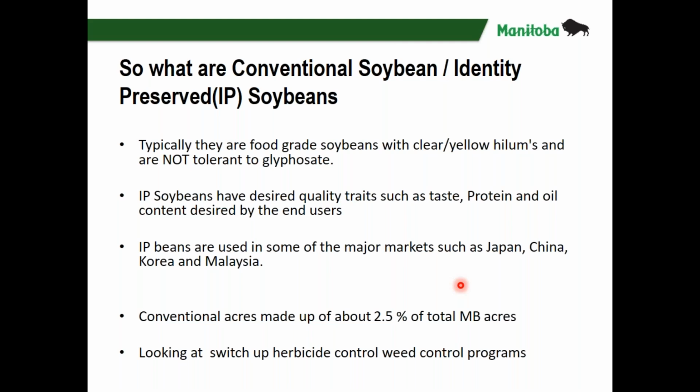Another reason they want to look at these conventional systems is different herbicide packages that you can use for them, and help control or work on some of the resistant weed issues that some growers may have. And in the case of volunteer canola, it gives you a few different options as well.